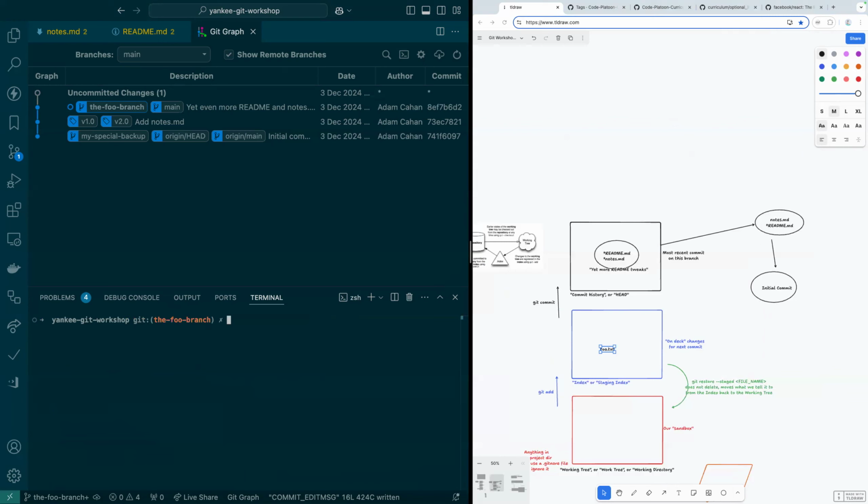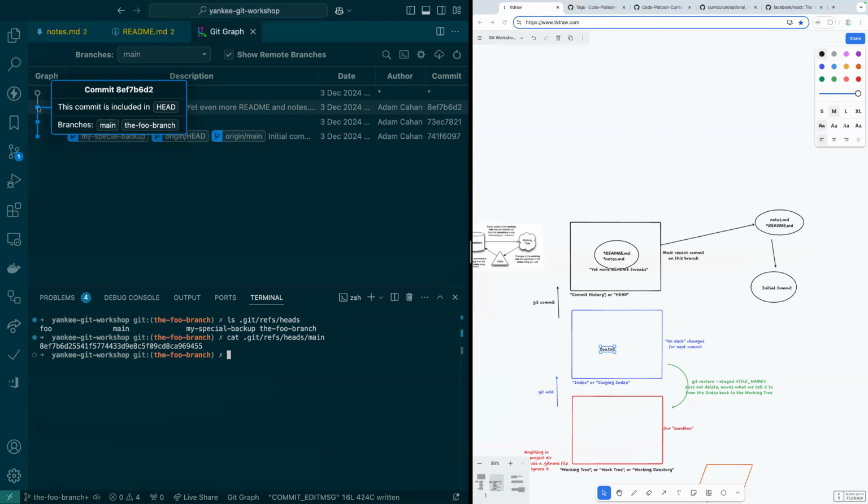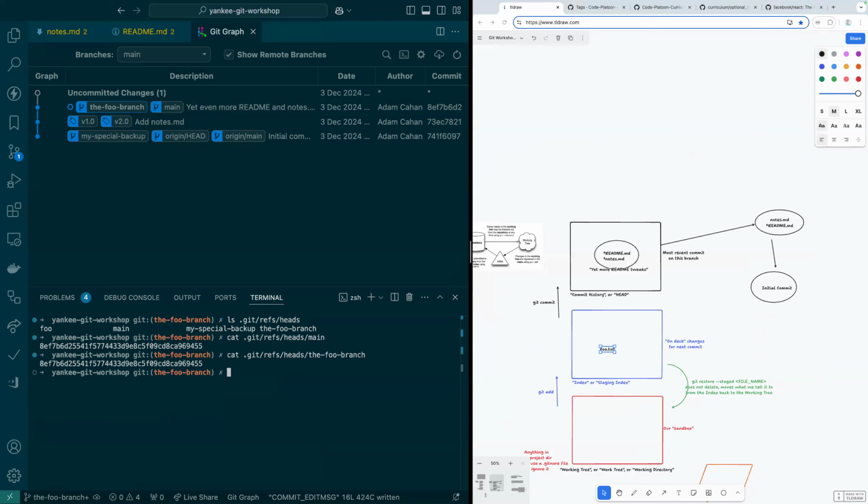the .git directory. In that .git directory, remember we had .git, refs, heads. Let's look at the head for main. And that commit hash, 8EF blah blah. That should be this one that we just did. No surprise there. But for the foo branch, it has the same head.